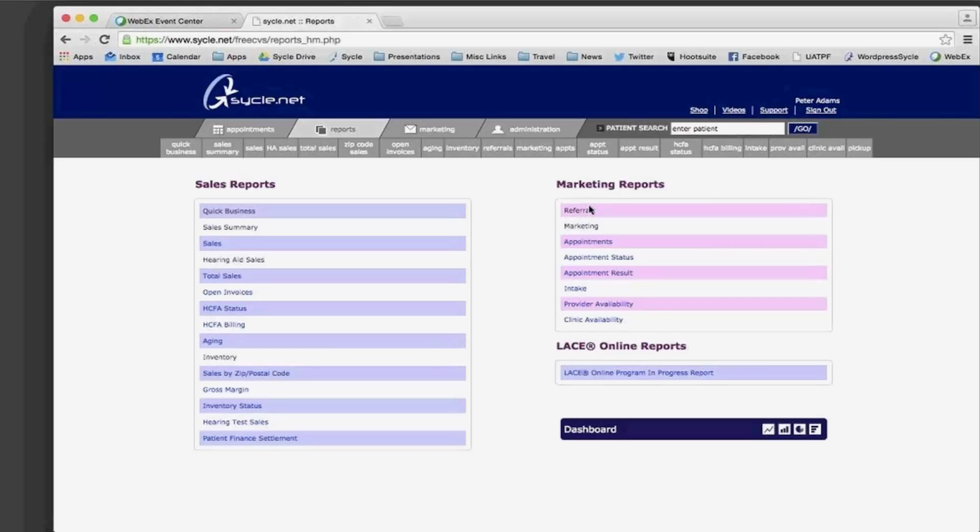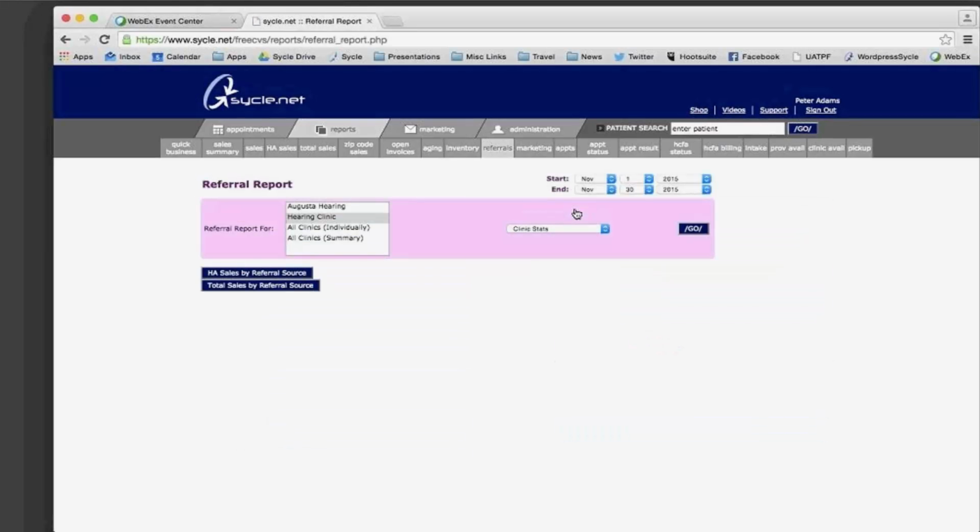Turning our attention to marketing reports over here, let's take a look at referrals. These are great reports. They're really helping our users grow their patient base, really helping to sell more hearing aids and to grow the practice. The referral report, again, for current Sycle customers, you'll know that when you book an appointment in Sycle, you're required to enter that referral source and referral subcategory information. Well, doing so builds this report.